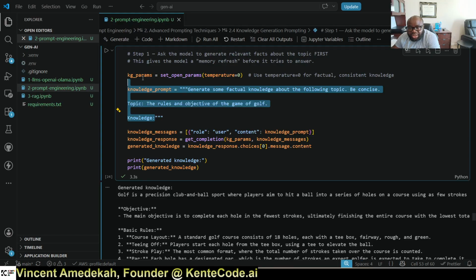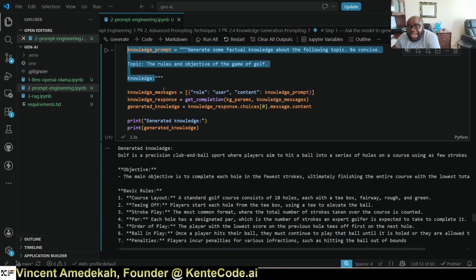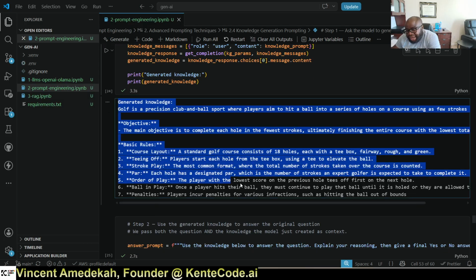Okay, this is the knowledge prompt. It's going to give you back all the rules and objective of golf. After this, you set the messages, role user, content knowledge prompt, and you get the completion. You get the response, and the generated knowledge. So we have the knowledge back about golf. Now you have this knowledge, and you can ask a question with it.